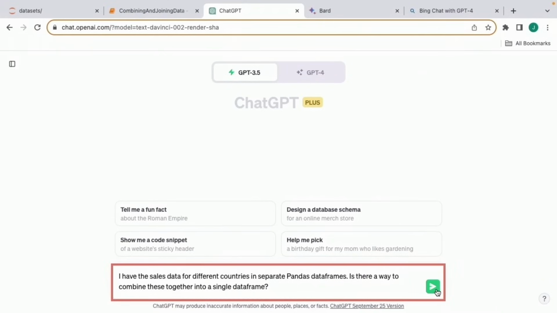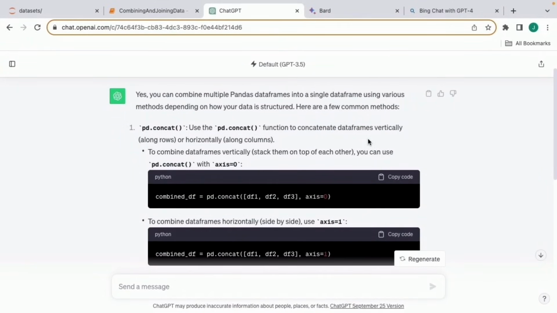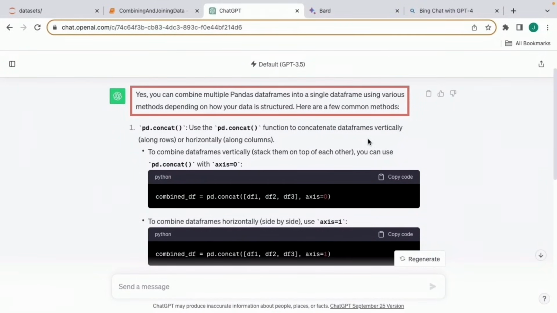I start my conversation in a brand new session. I have the sales data for different countries in separate pandas data frames. Is there a way to combine these together into a single data frame? I haven't specified additional details on how I want these data frames to be combined. ChatGPT tells me there are multiple ways to combine data.